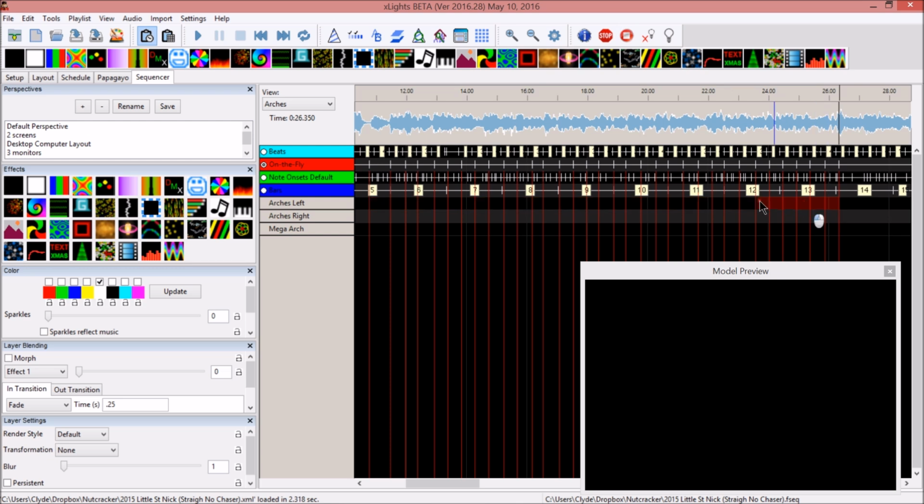Yeah, 8 bars. What we're trying to do here is create a chase effect where my arches will bounce to the left, bounce to the right, bounce to the left, bounce to the right.